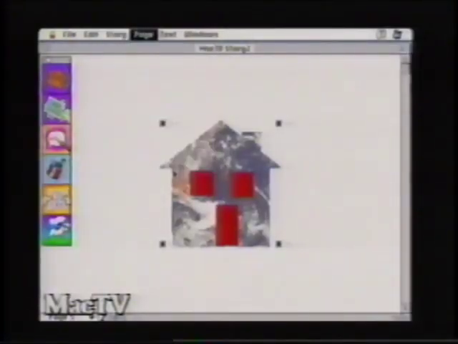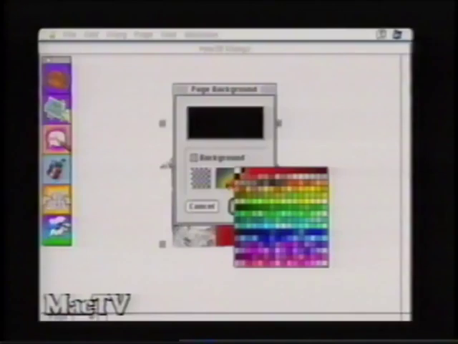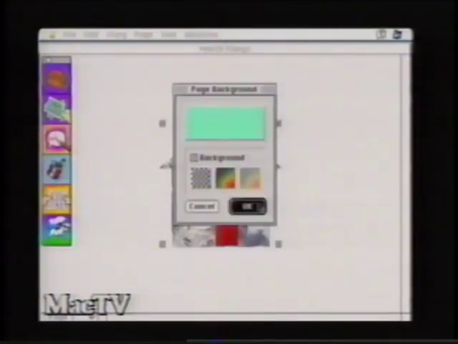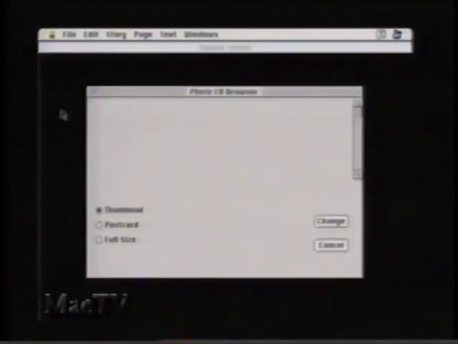If I want to add a background, I can go and add a background very quickly. I can add pattern backgrounds or solid backgrounds. Okay, much like so, we could do within the other area. If I want to personalize my story, I could bring in photo CD images.